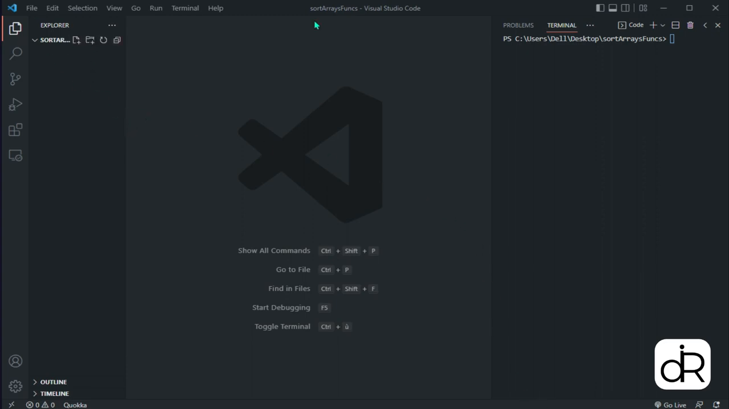Okay, so as you see here, I'm opening Visual Studio Code. On the right there is the terminal where we're gonna execute our code, and in the center is gonna be the code. On the left it is the explorer part with the folder that I created called sort arrays funcs, and inside of here I'm gonna create the first file with extension of C or C++, because we're gonna apply this sorting method in C and C++ language.